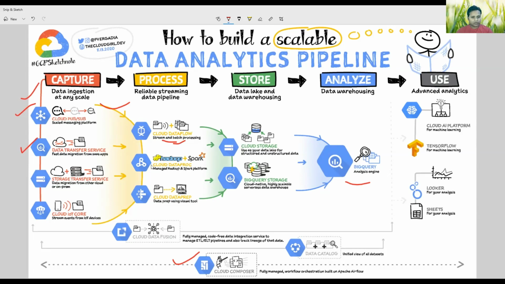Okay, now also there is Dataproc. Here I talked about Dataflow, which is a product by Google Cloud, but we also wanted to give support to the open source community, right? So Google Cloud has created another product called Dataproc, which is nothing but a managed form of the Hadoop and the Spark platform.